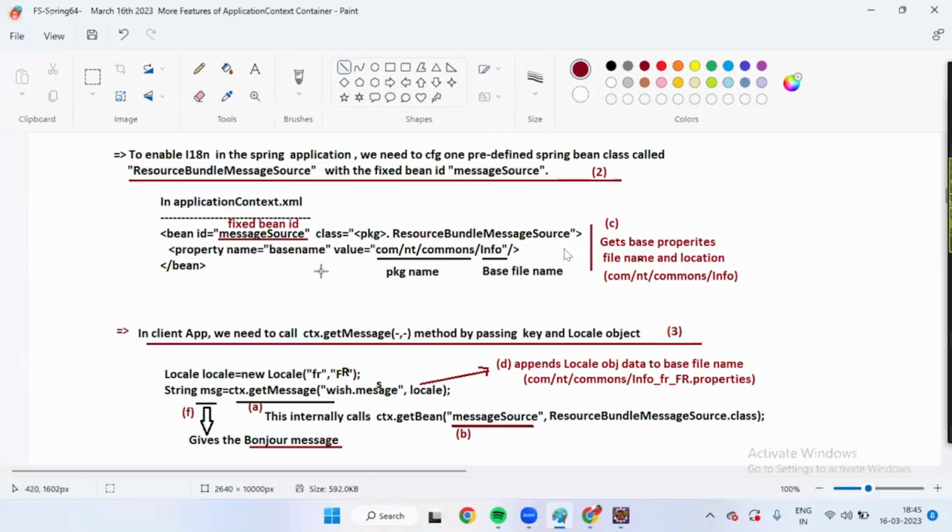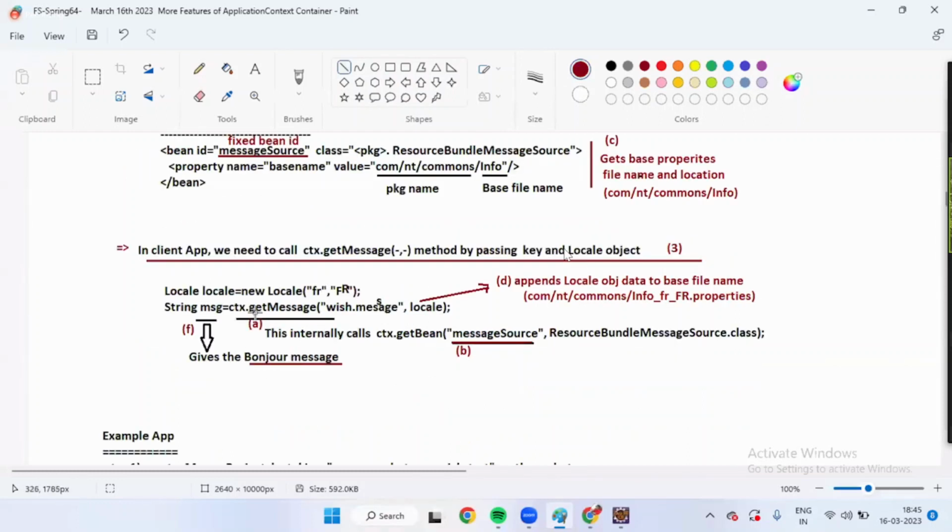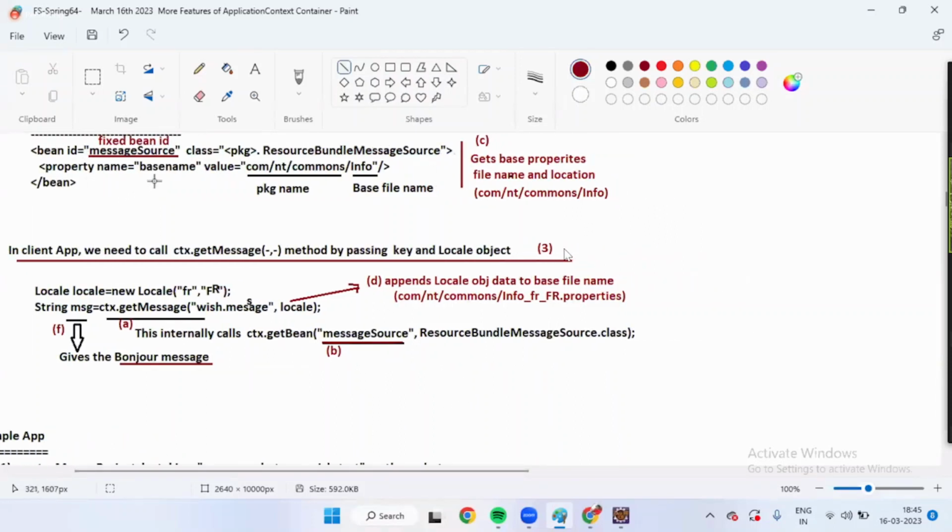Look at the flow, guys. A, you called the ctx.getBean method. Super. B, that is internally calling ctx.getBean for the message source object. C, by going to the Spring bean configuration file, it gets the name and location of the base properties file. Up to here we got the info. D, it will collect the data from the locale object, FR. Already the info is gathered, right?